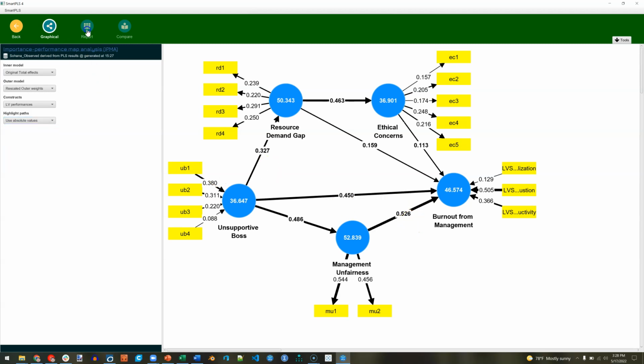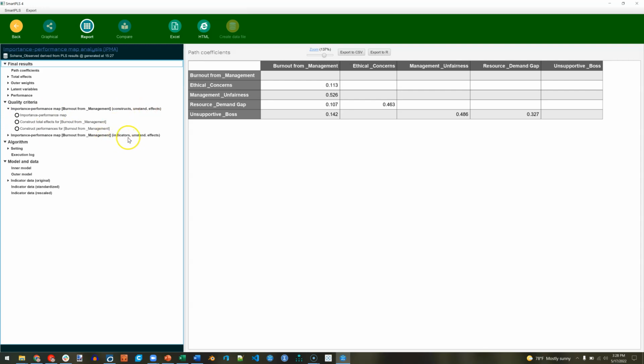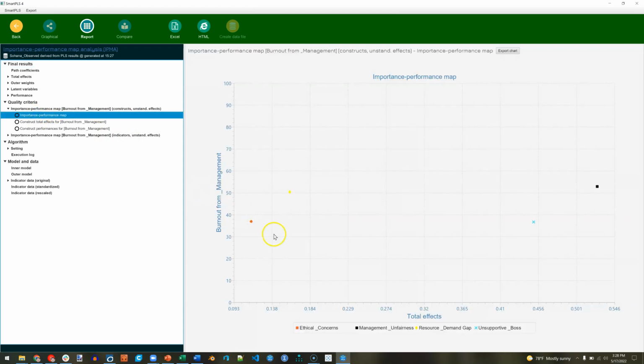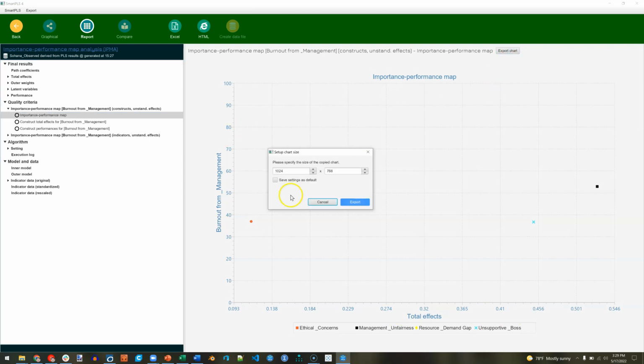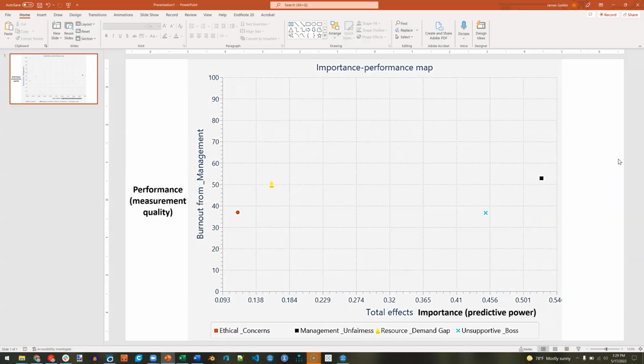We can also see this in the report. If we go to quality criteria and open up the constructs' unstandardized effects right here, this is different from the indicators. Go to the constructs, click on importance performance map, and you'll get a visual representation of the importance on the x-axis and the performance on the y-axis. If you'd like to export this, click export chart and hit export, and it will save it to your clipboard. I'm going to paste it over in a PowerPoint and label over it in order to explain it a little bit better. Here we go.